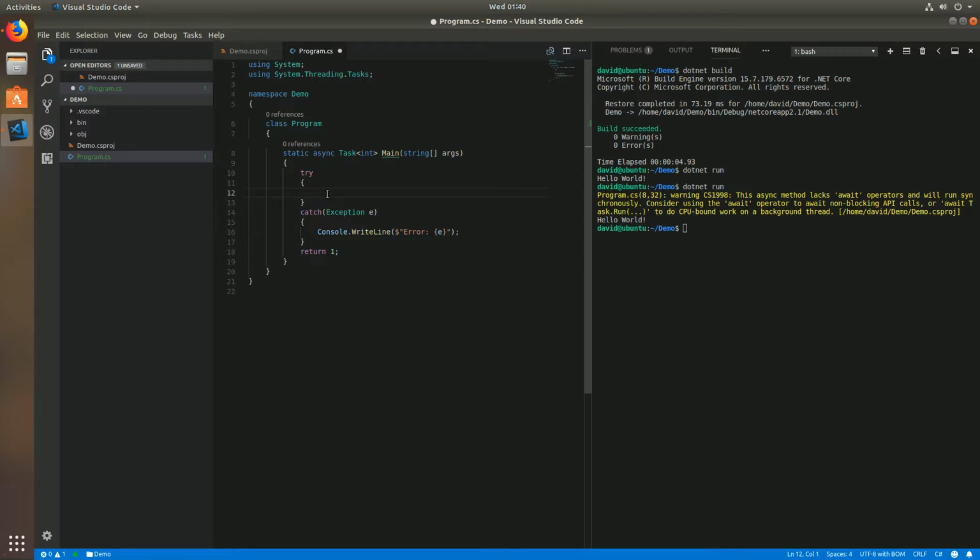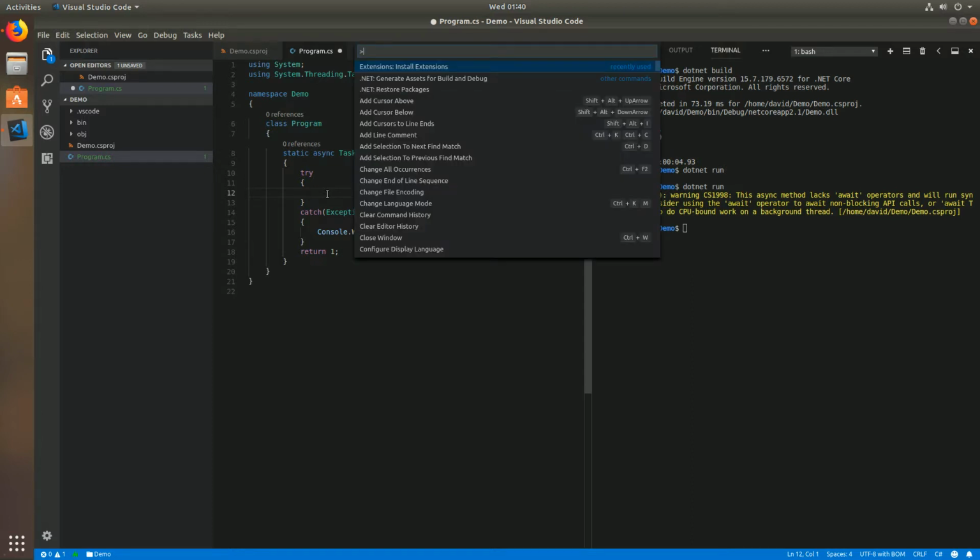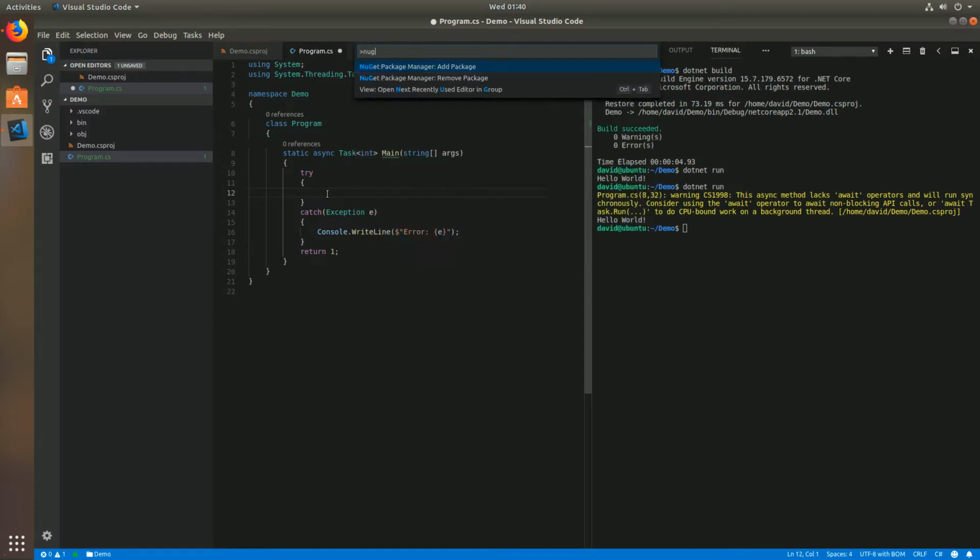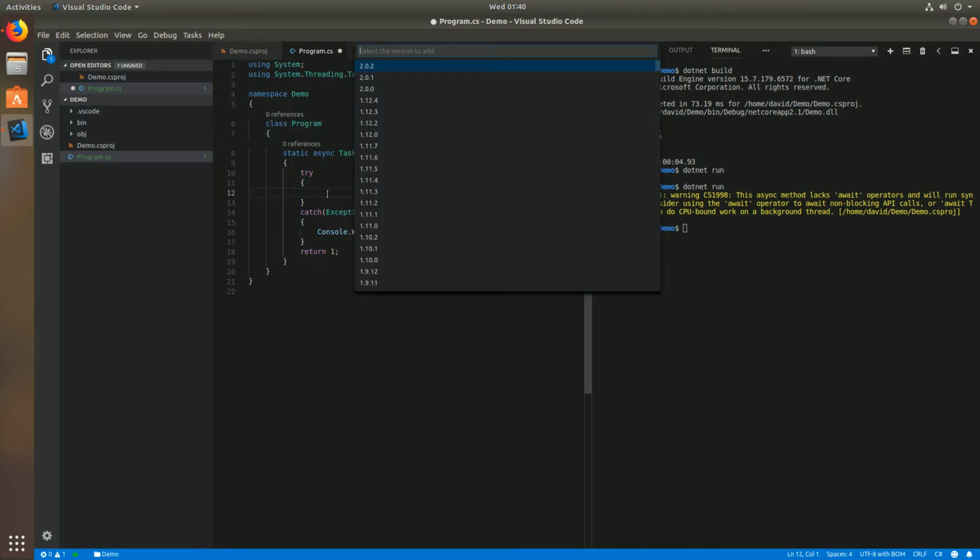LogicMonitor.Api. So the next thing to do is to press F1 again, and we are going to install a NuGet package, add a package, and the package we're going to add is LogicMonitor.Api. If you hit return, you'll see it will provide a list of options for you. There is only one, called LogicMonitor.Api. And you can select a version. I advise you use the latest version. In this example, we're using 2.0.2.